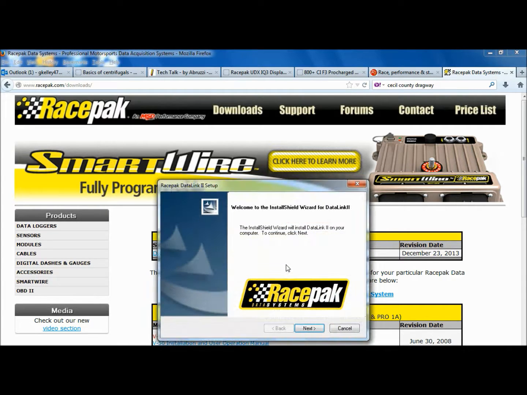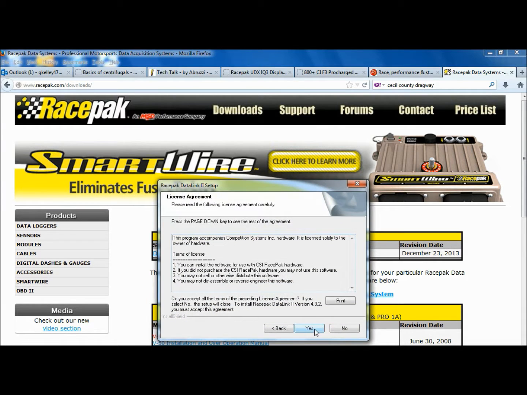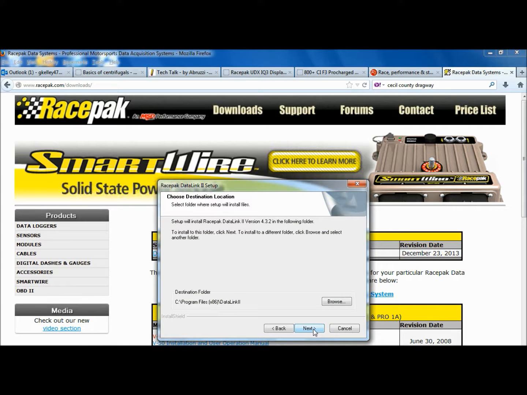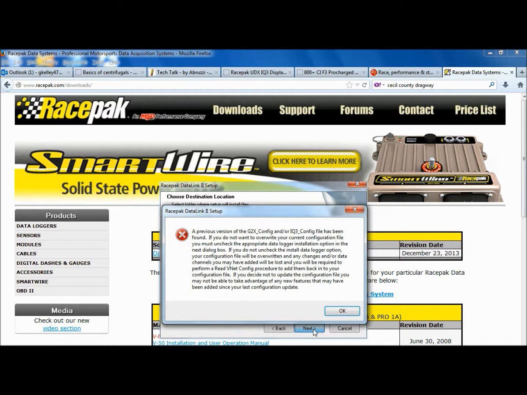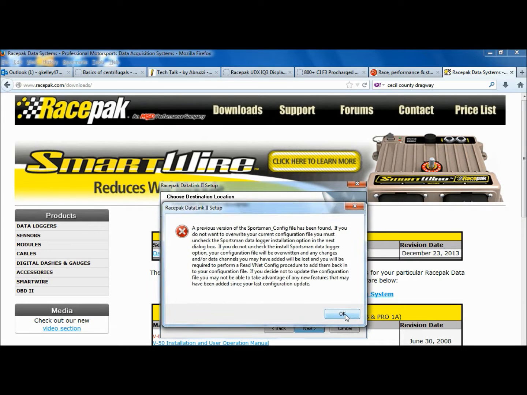It'll ask us a few questions about locations, and we'll mostly take all the defaults. Next. Yes, we accept. Yes, we're going to take the default location. Notice this. A previous version has been installed. Now, what we're going to do is we're going to take a special option here.